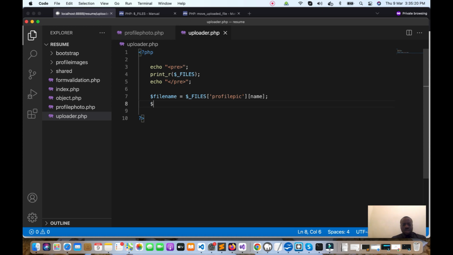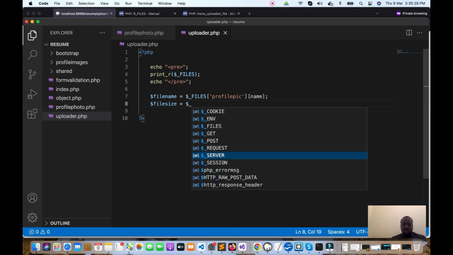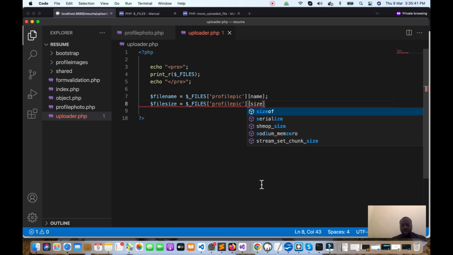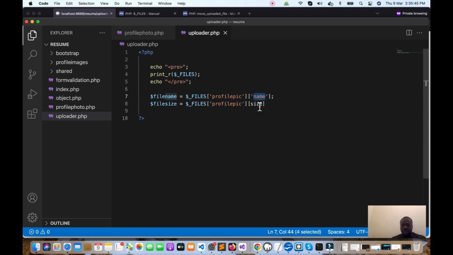Then we also need the file size. Still make use of super global files, with the two brackets. Then here, quote, size, and it has to be a string. It has to be quoted.